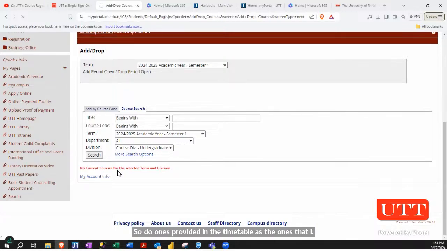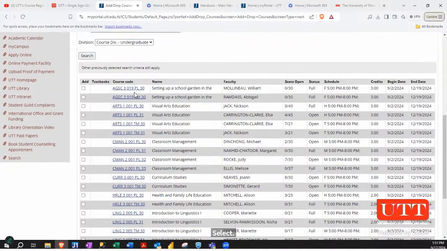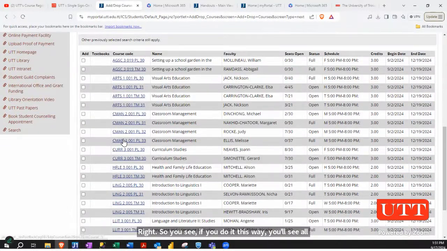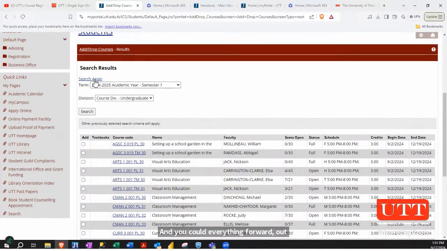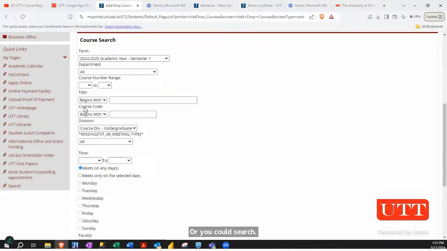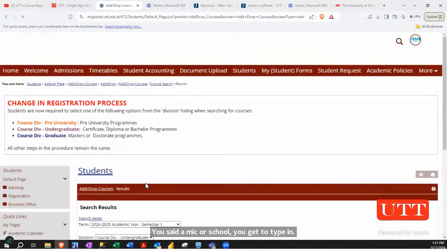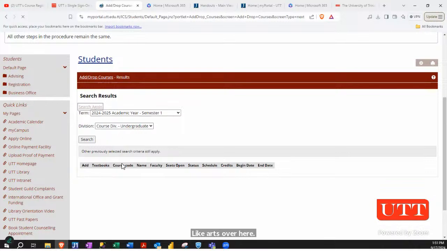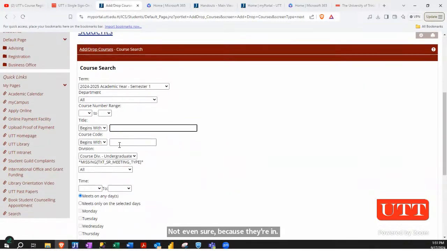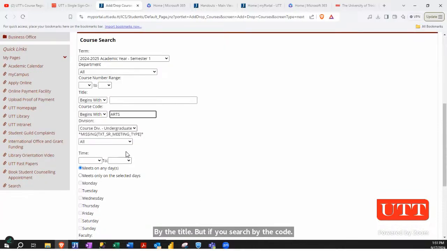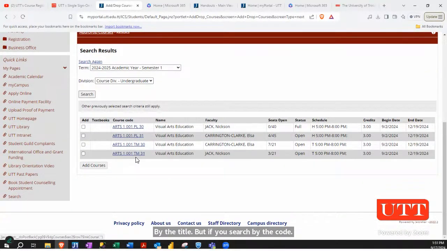Yeah. Okay. Right, so you see, if you do it this way, you'll see all the courses, and you could sort everything in alpha order, or you could search. When you're searching, make sure you're searching by course code. If you type in like arts over here, nothing will show up because they're searching by the title. But if you search by the code, you'll see all the different visual arts showing up, and you just need to select the one that they email to you, right? Okay, sir.